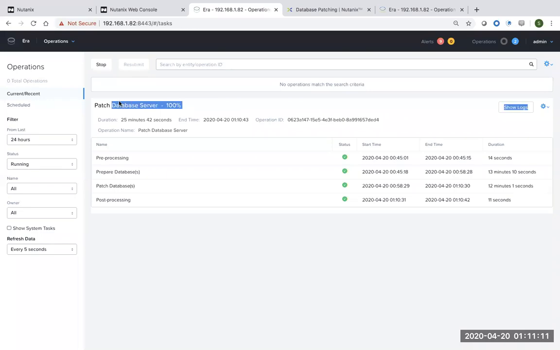Okay, so I've unpaused the recording. As we can see, the patching is 100% completed, all the post-processing and so on and so forth, and we can see the duration of time that took us a little over 25 minutes, which is why I've been pausing and unpausing this recording. Now I've opened up a terminal session.